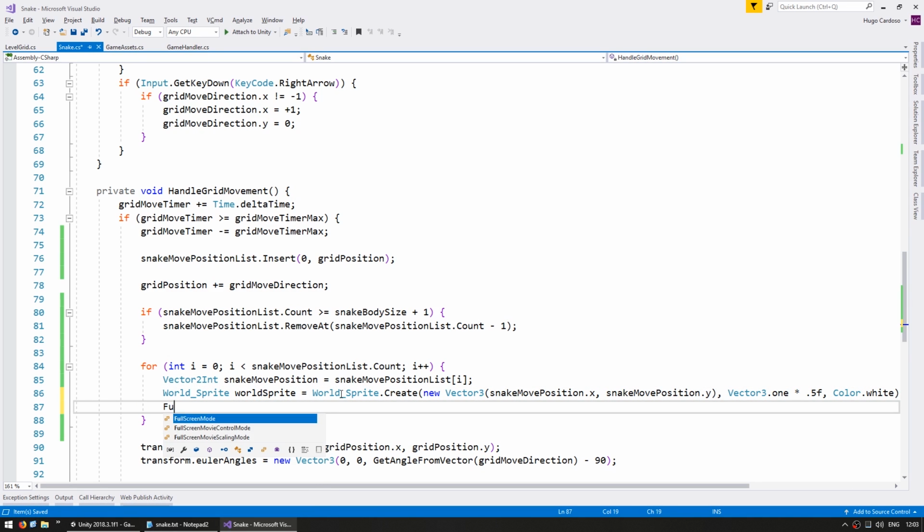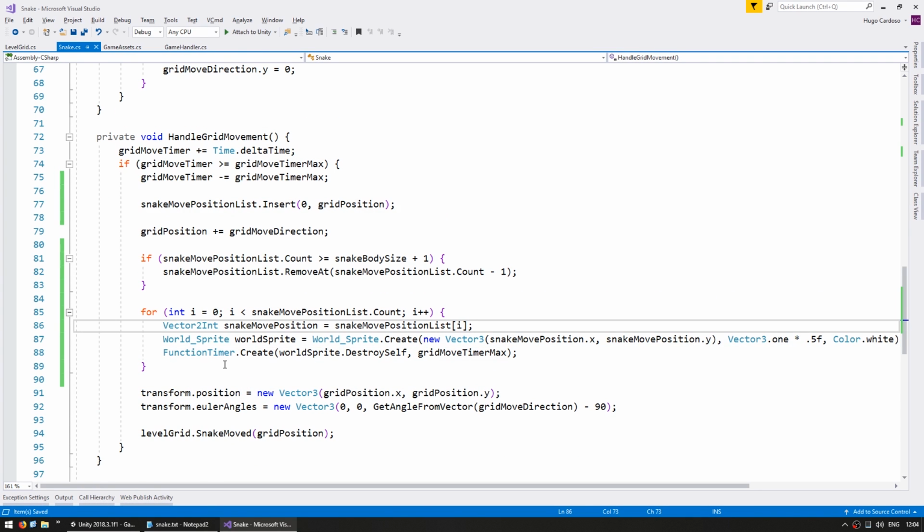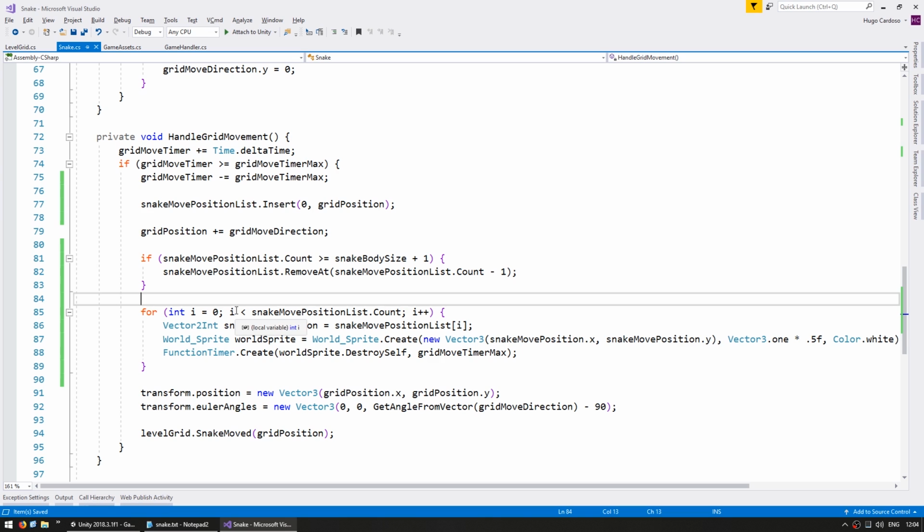And let's also create a function timer so we can destroy this world sprite before the snake moves again. Okay, so this is just for testing, but it should be working. Essentially, we are cycling through the move position list. We create a sprite on that move position, and the next time we move, we destroy that sprite. So essentially our sprites will always be created and destroyed just so we can visually see where our snake has been.